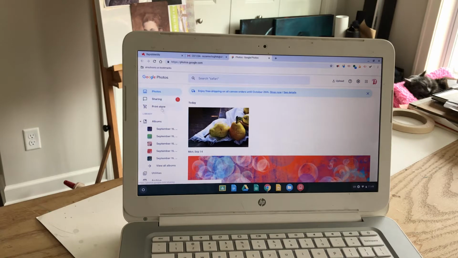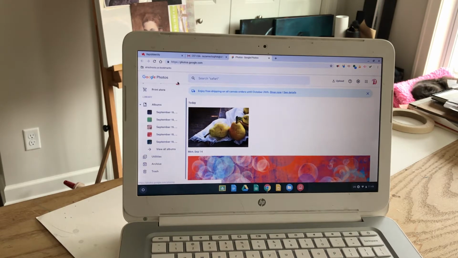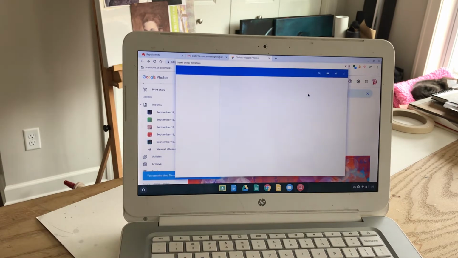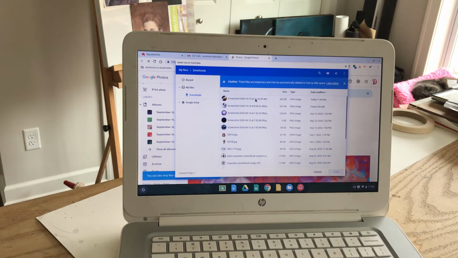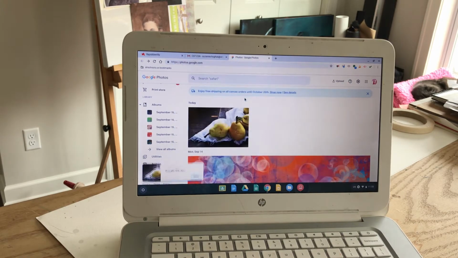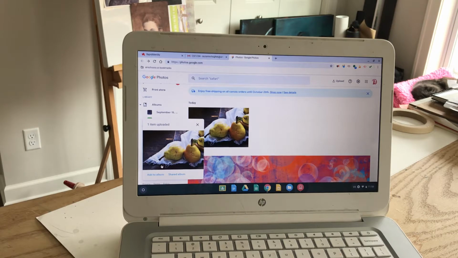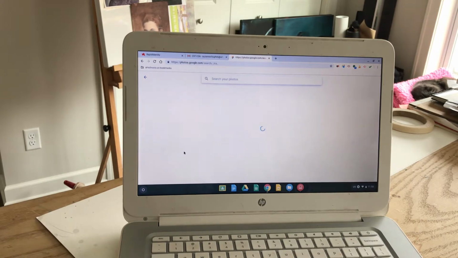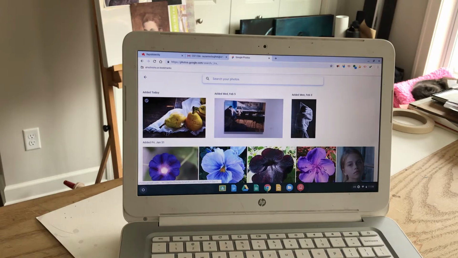And what I'm going to do is I'm going to add a photograph. So up here at the top, you can see it says upload. So I'm going to click upload. I'm going to click my computer. And my screenshot is right here in my downloads file. So my files, there's the screenshot. And I'm going to just double click this. And what happens is that my photograph then opens in Google Photos.